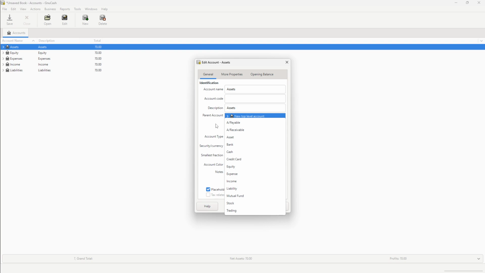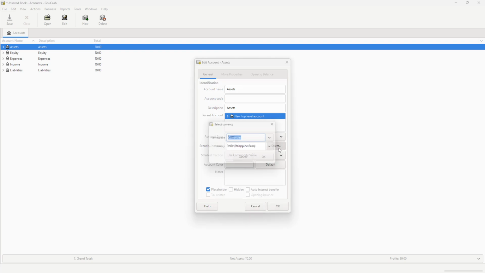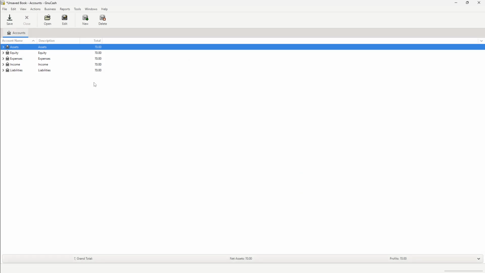After that, set your default currency. This ensures your accounts and reports are created using the correct monetary format. If you already have balances in your bank accounts, cash accounts, or other financial accounts, enter those opening balances during setup. This gives you an accurate starting point. Once that is done, save your new GnuCash file in a location you can easily find later.